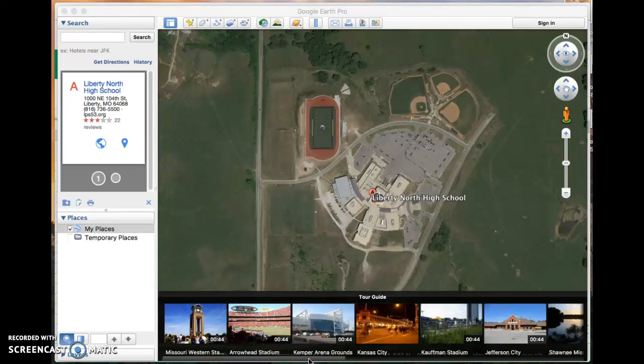Hello, today we're going to be taking some real earthquake data and mapping it in Google Earth to see if we can pick up any patterns on where the earthquakes are located. Maybe they're clumped together in some interesting way, or maybe they're just scattered around the globe randomly.